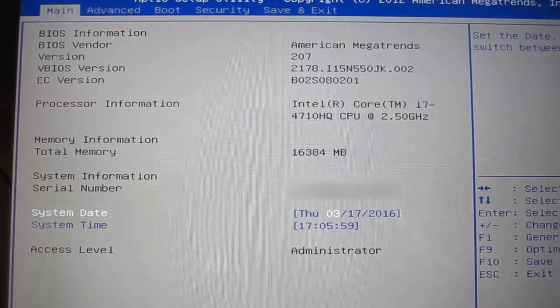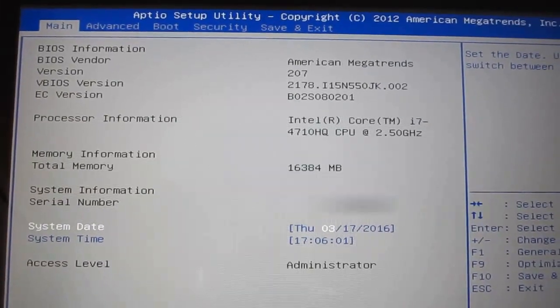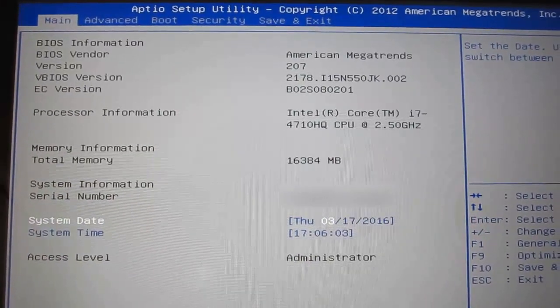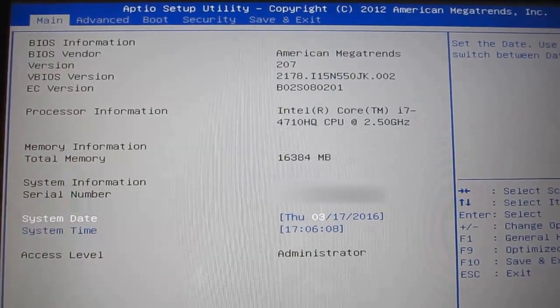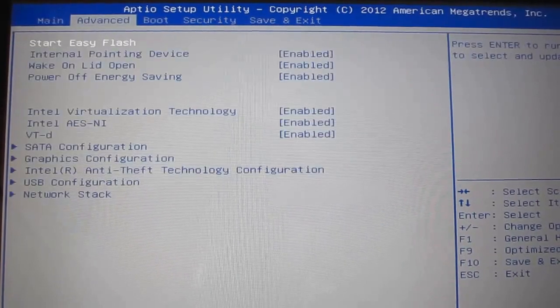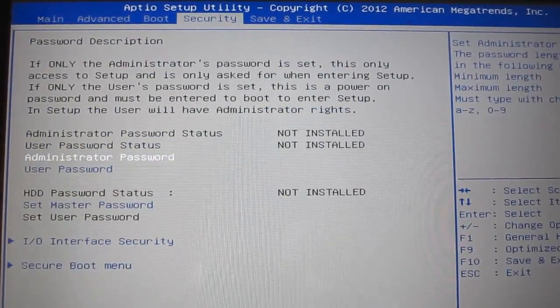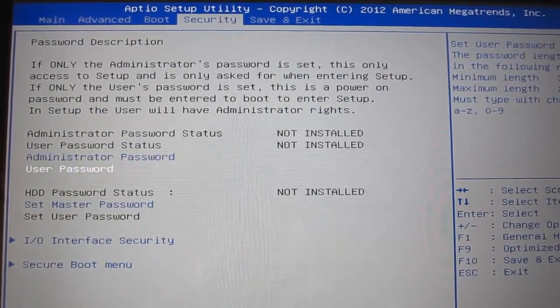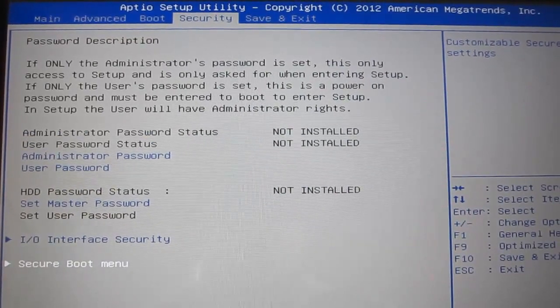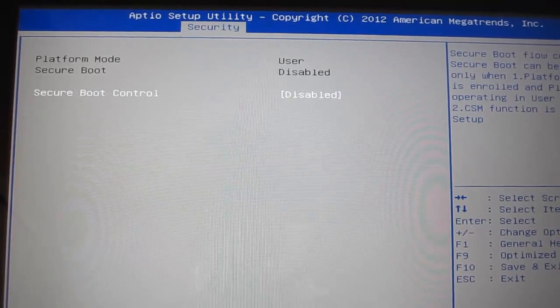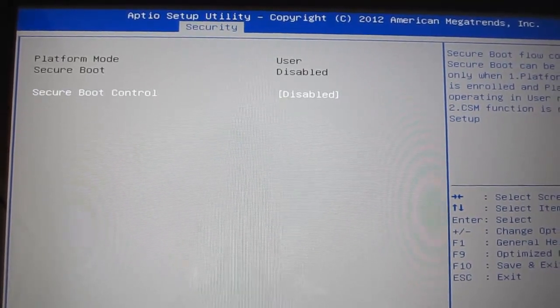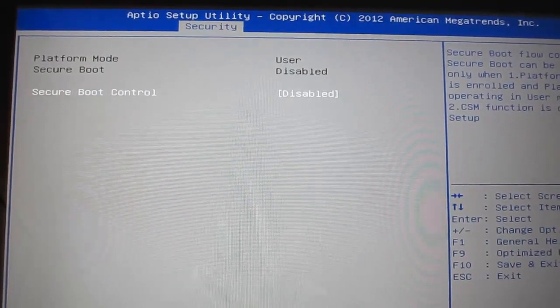N550J laptop. So first thing you're gonna do is boot into your boot menu by pressing the F2, and then you go to the boot menu here, and then you go to the security tab and disable the secure boot. Here we disable it. As you can see, it's disabled.